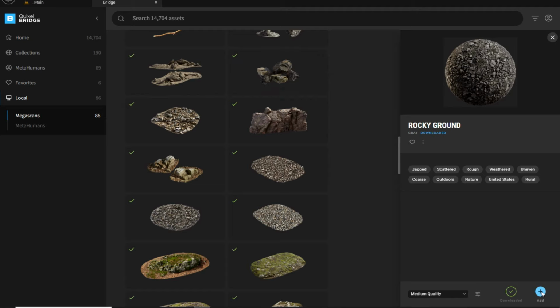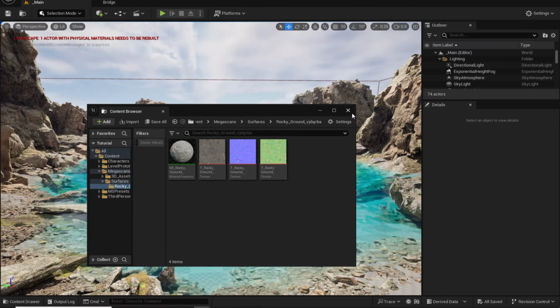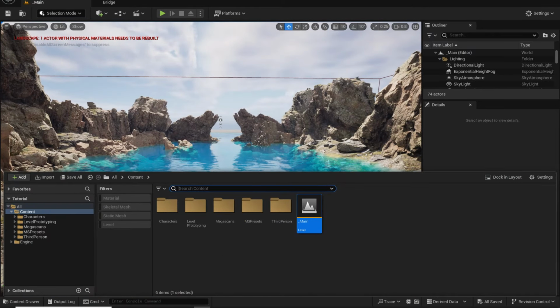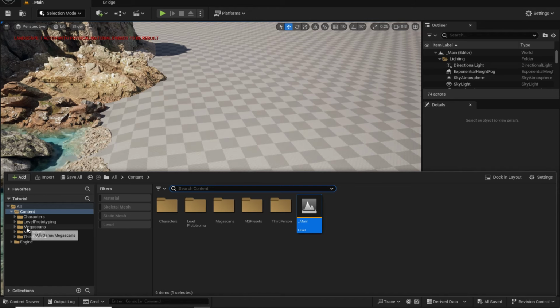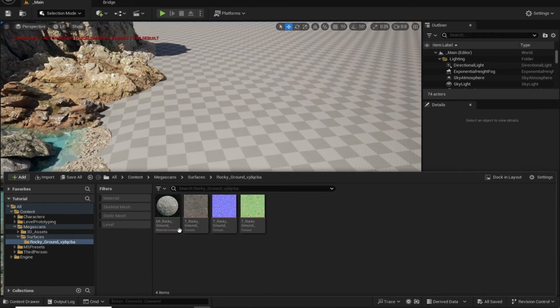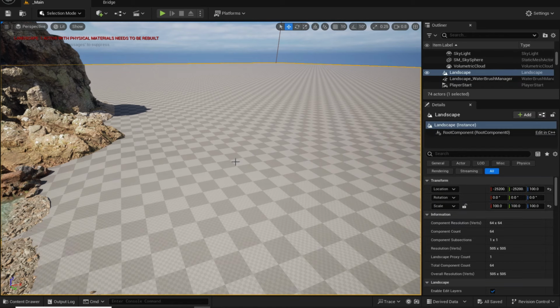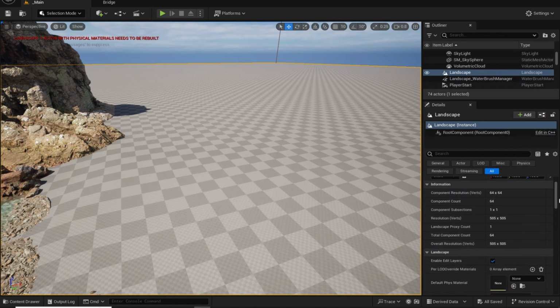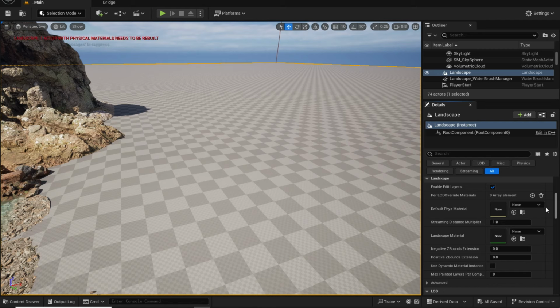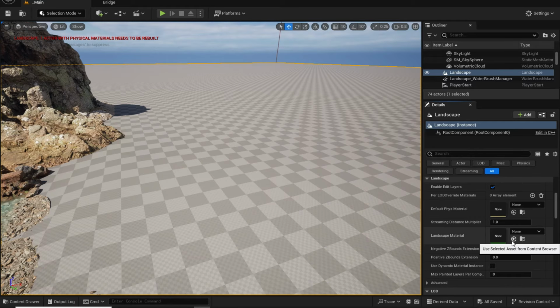I'm gonna add this from right here and go to main, open the asset browser, go to Megascans, click on surface, rocky ground, this one right here, material instance, click on it, click on landscape and go right here in the landscape material. Click on it and click on here.